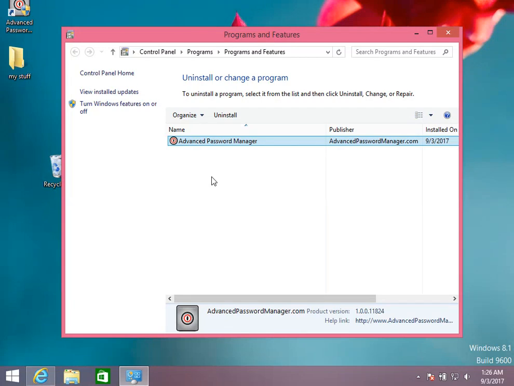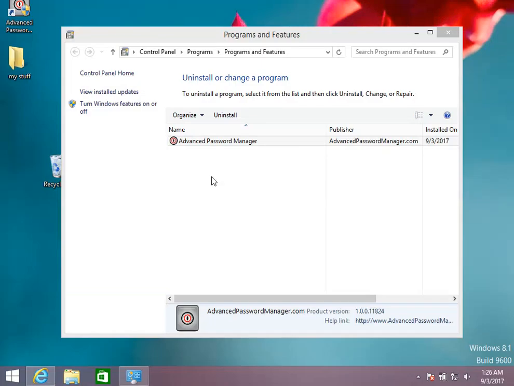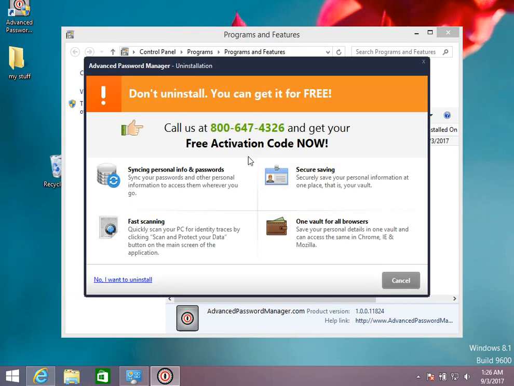Okay, this is Advanced Password Manager I'm uninstalling. This malware was installed by some tech support scammers. I'll give this number a ring and see what I can find out. It says I can get a free activation code, but I don't think so. Ringing them from Skype.